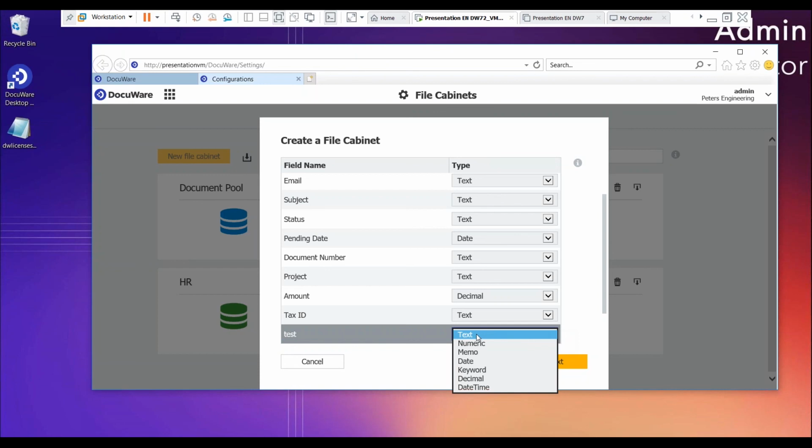Text is going to be our most commonly used field. Our numeric field type is for storing numeric values. Our memo field is very useful for comment fields, for example. It allows you to type in a paragraph of information. Our date field type, it's our date.